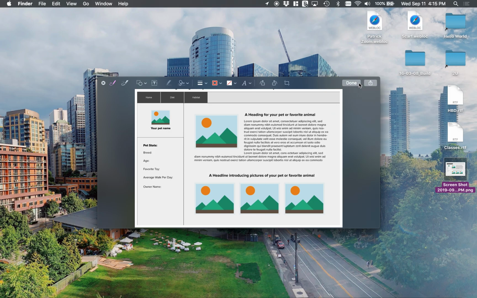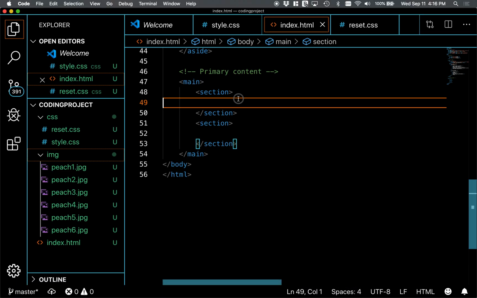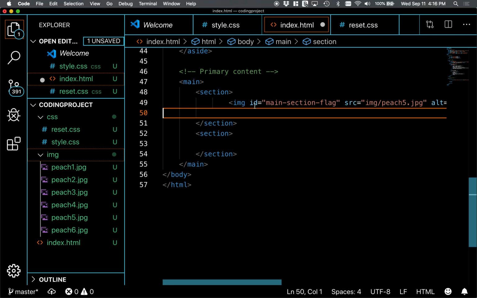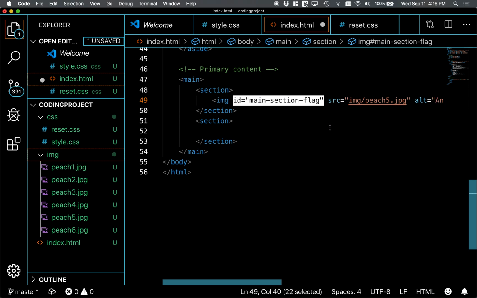All right, so let's go ahead, open up VS Code again, and start on our section. Because I want this image to be floated so that content can wrap around it, I'm going to start with an image tag. I've already got one of those written out, so I'm just going to paste it to save a little bit of time. I need to make sure that this image has a float property attached to it so that things can wrap around it.